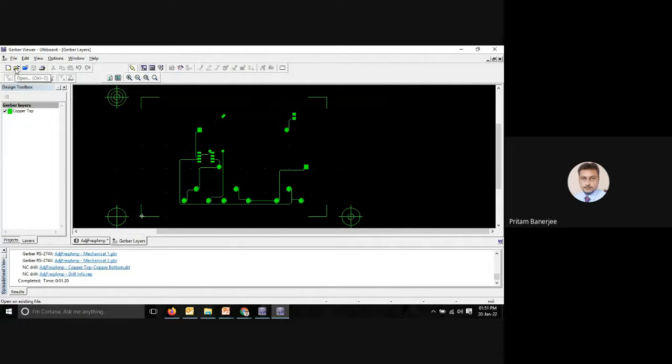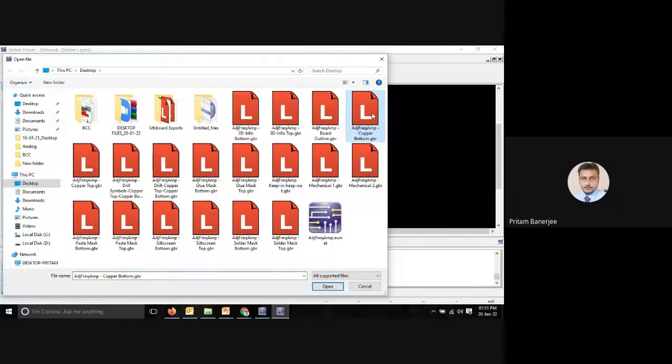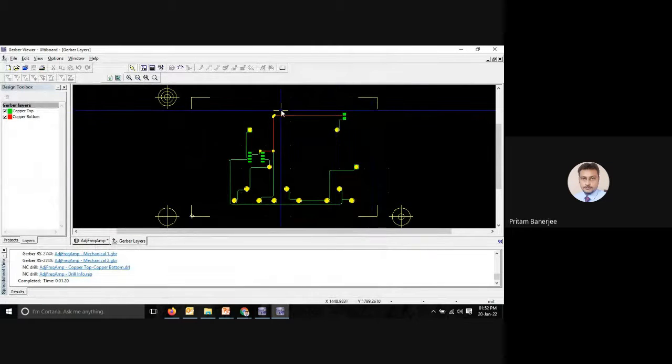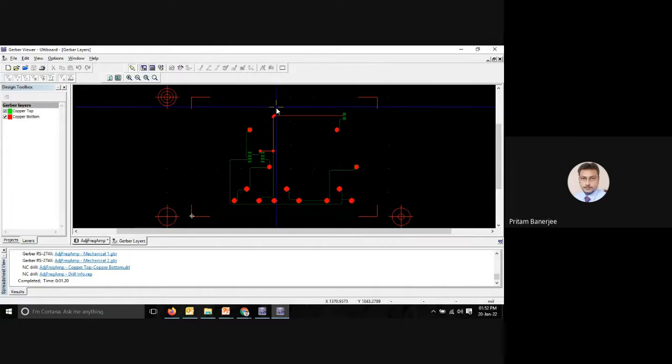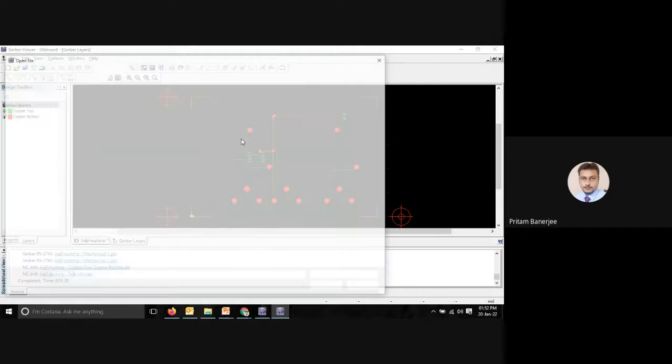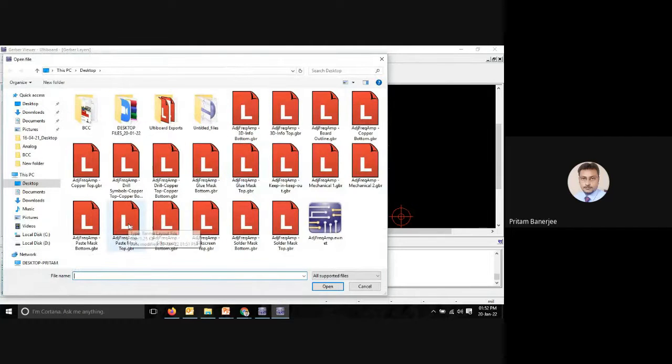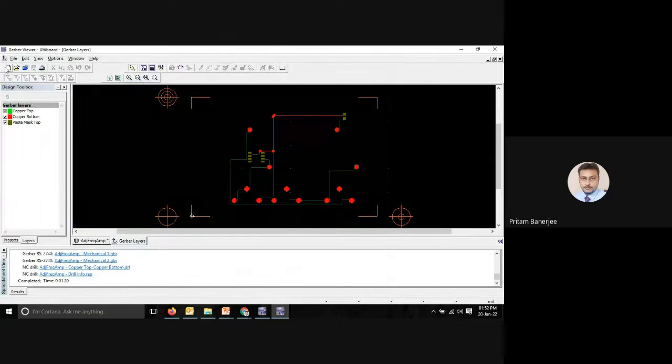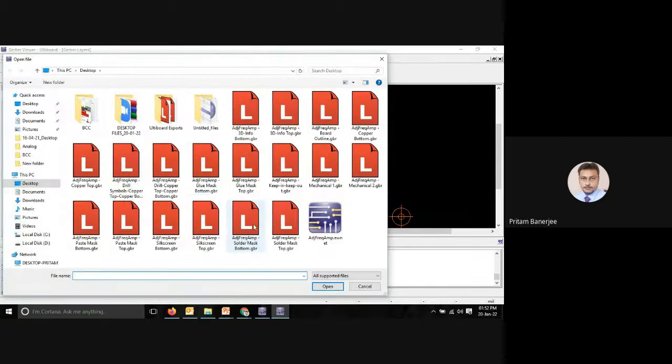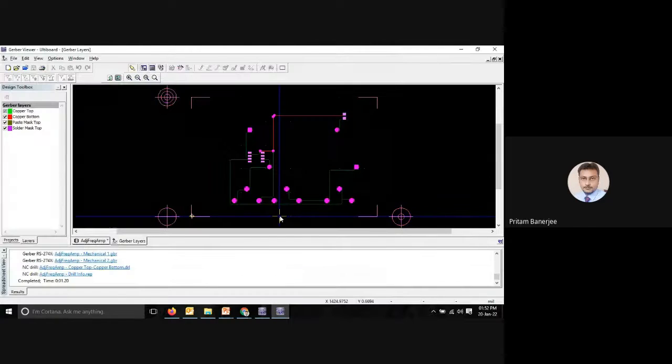I'm trying to open up the bottom part. This is the bottom part. I don't want to show the top, I want to show the bottom only. This is the bottom only. Likewise, all those files could be opened up: the paste mask, solder mask. All those data have been exported as the Gerber file.